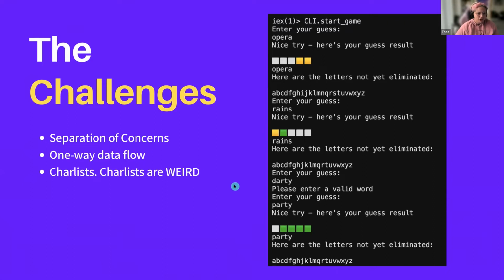We also found out that char lists are really, really weird in Elixir. So prior to this, I don't think any of us that worked on this had much experience with char lists in any language. But for those that don't know, when you write a char list, it returns the value of the char list as a list of the letters' ASCII codes. So there was a lot of conversion back and forth between those and their string versions, and that was really difficult to wrap our heads around.